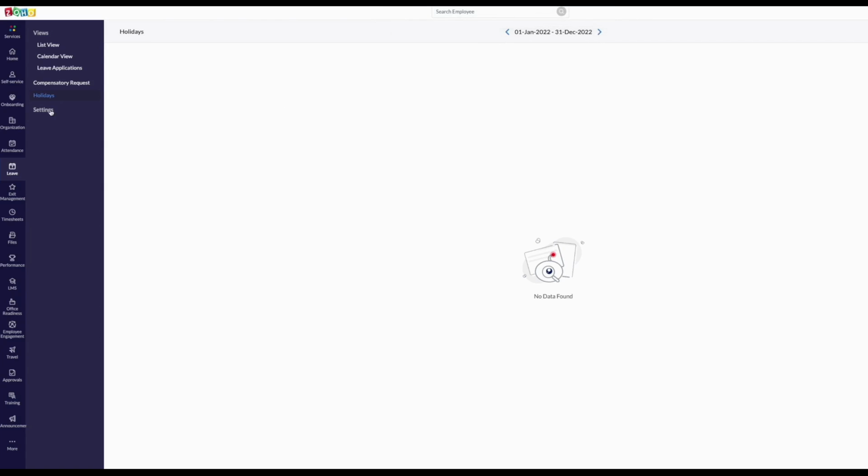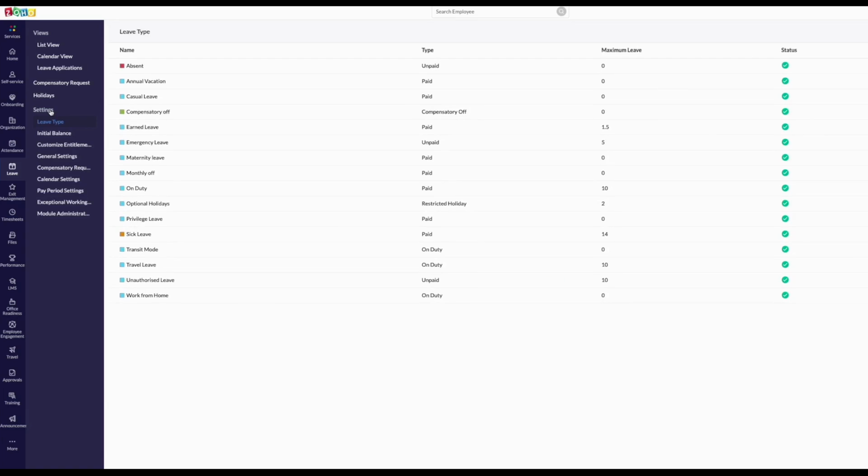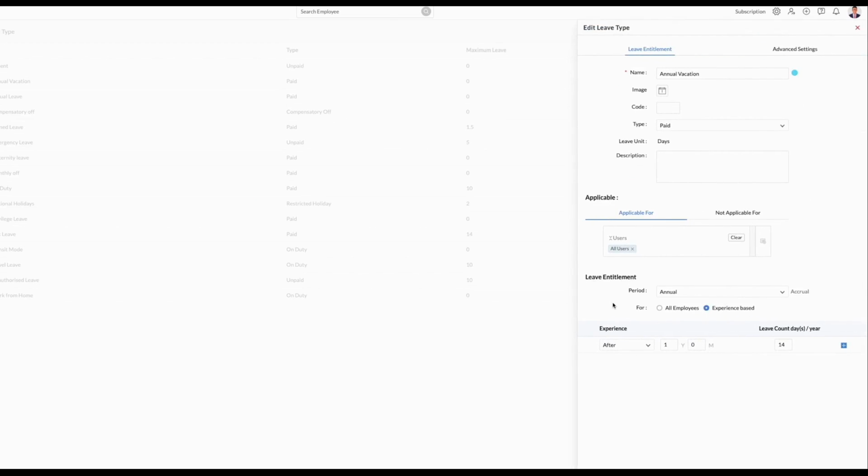So another thing we do have is the settings, right? And on the settings, there's a lot of different stuff here. So we'll talk about it briefly. We talked about the different types of leave. So let's take a look at the annual vacation type of leave within this list. Now, we have the annual vacation. You'll notice the type is paid. You can see one of the ways to accrue there at the bottom is that after 1 year of experience, we allow 14 days of leave. So it's very easy to set up those rules.